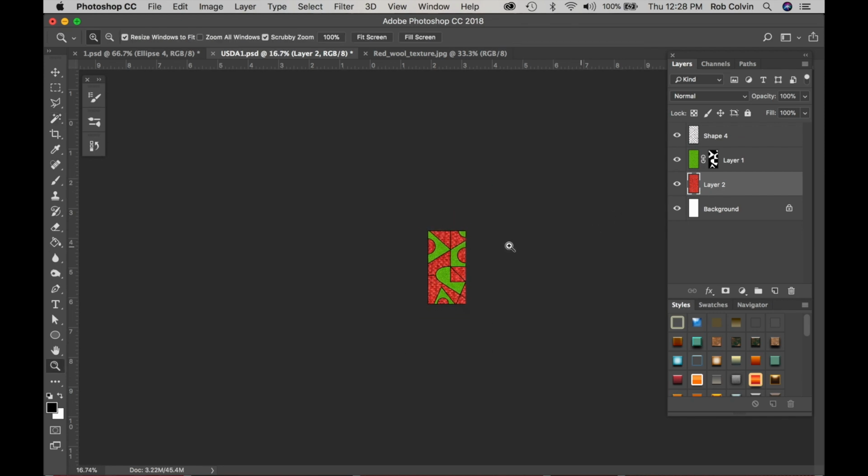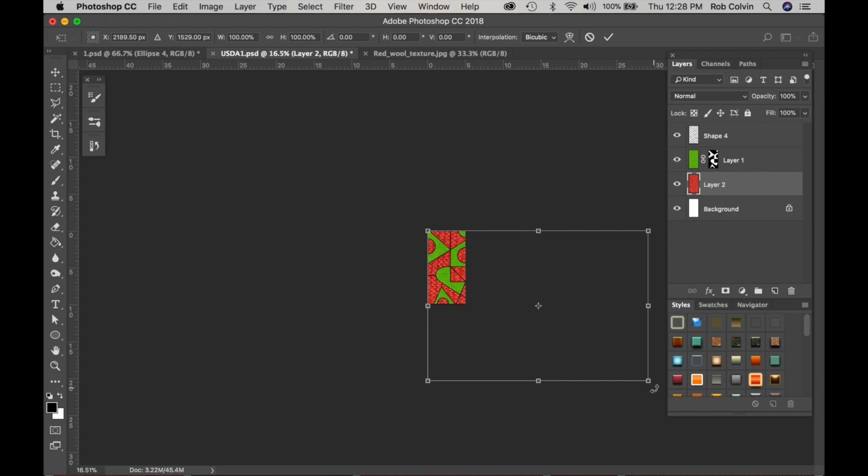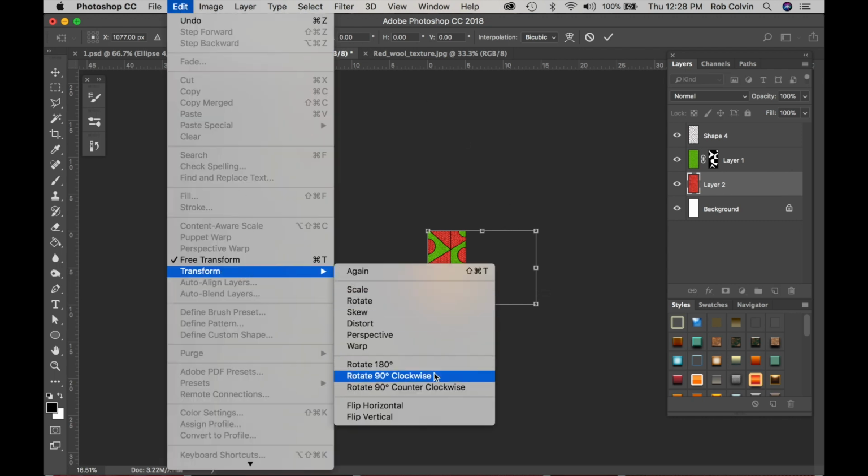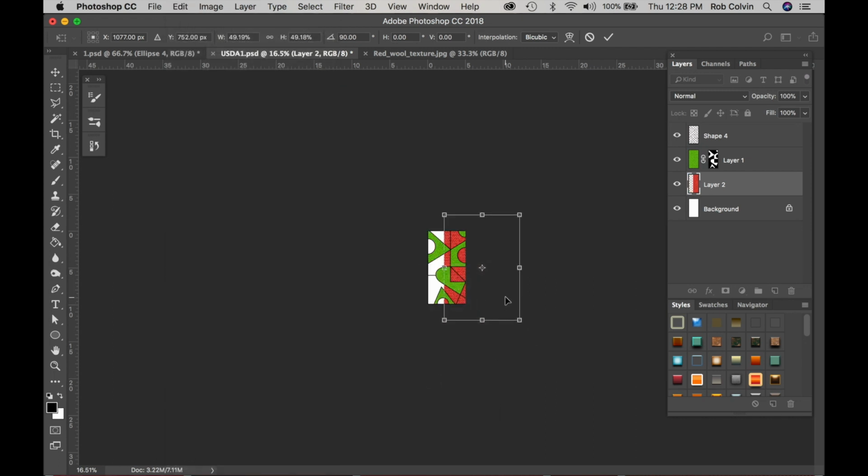That's quite a large texture. I think I want to shrink it down. So Command T to transform. I'm going to flip it counterclockwise. So I'll go to Edit, Transform, Rotate, clockwise or counterclockwise, it doesn't matter. So I will reduce it down even more and press Return. And I have what I want.